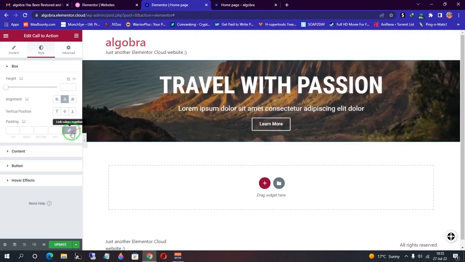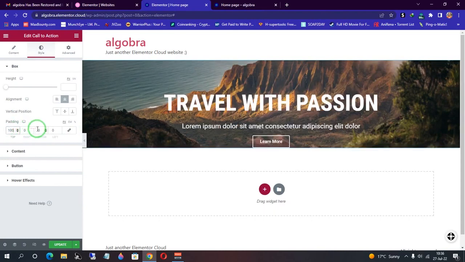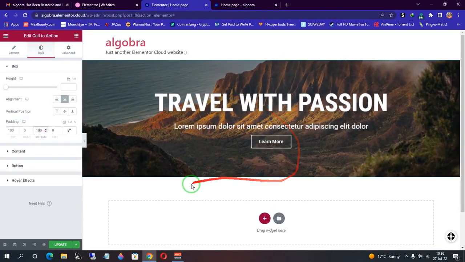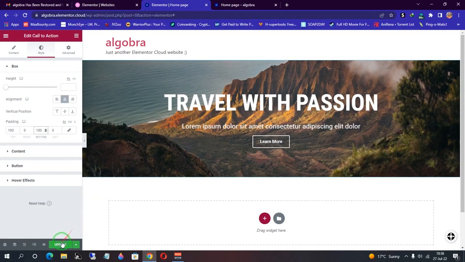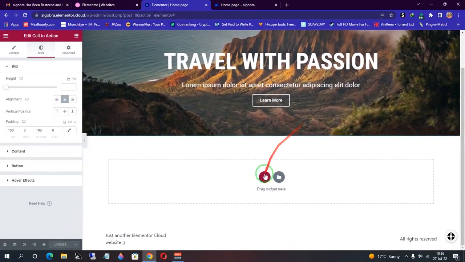So what I'm going to do is click this link option, make sure that they are not linked together, and I'm going to add some padding, let's say 100 to the top and also 100 to the bottom, like that. So this image now looks much better, and just click update. All right, so now the next thing we want to do is add another row.